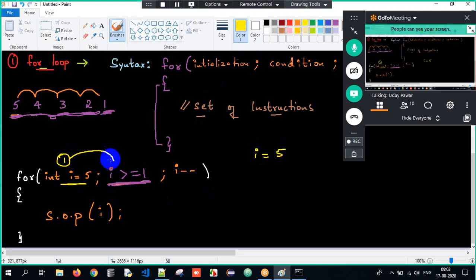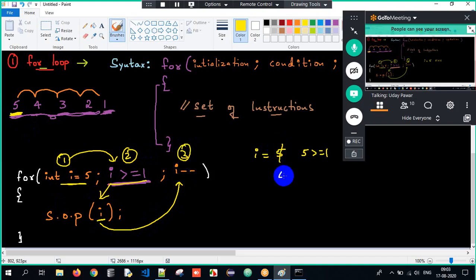Then check the condition. Is 5 greater than or equal to 1? Yes, true. Control comes inside. What is my value? 5 will get printed. Then loop goes back. Step number 2 done. Step number 3. I minus minus. I value will become 4.